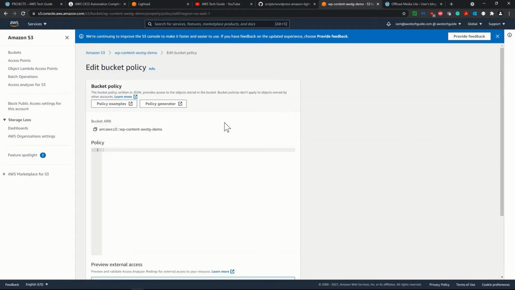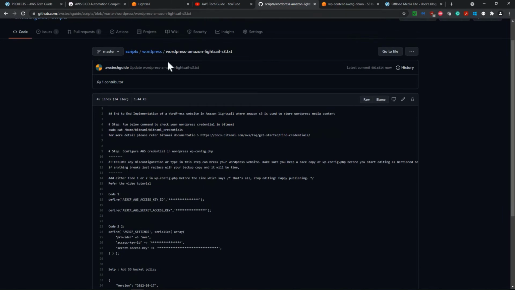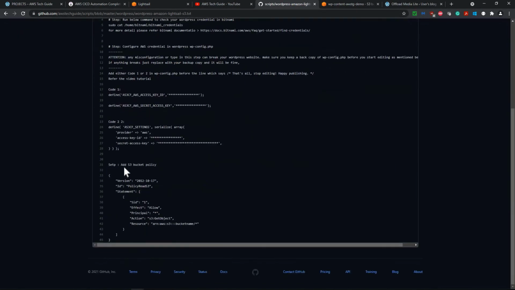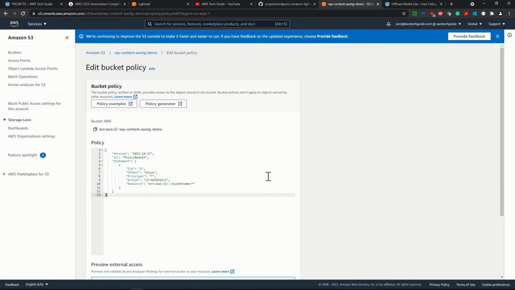Click on edit, and I'm just pasting a bucket policy. Now you will get this bucket policy. I have kept it written in this script, the link to which I will share in the description box. So add S3 bucket policy, and you will directly copy this and put it over here.